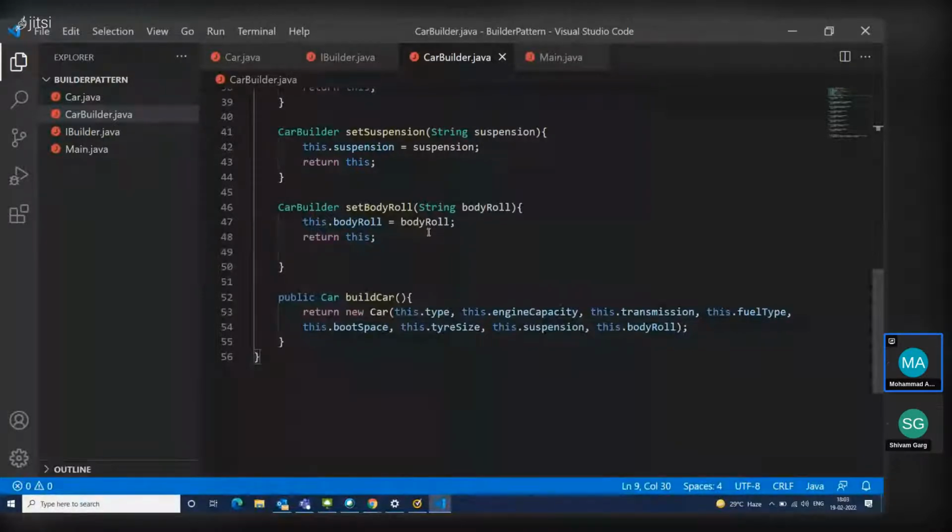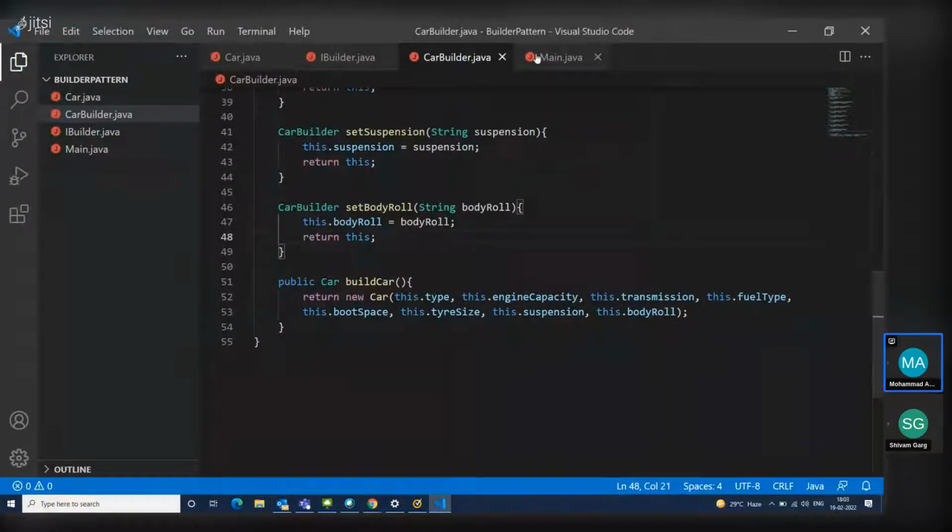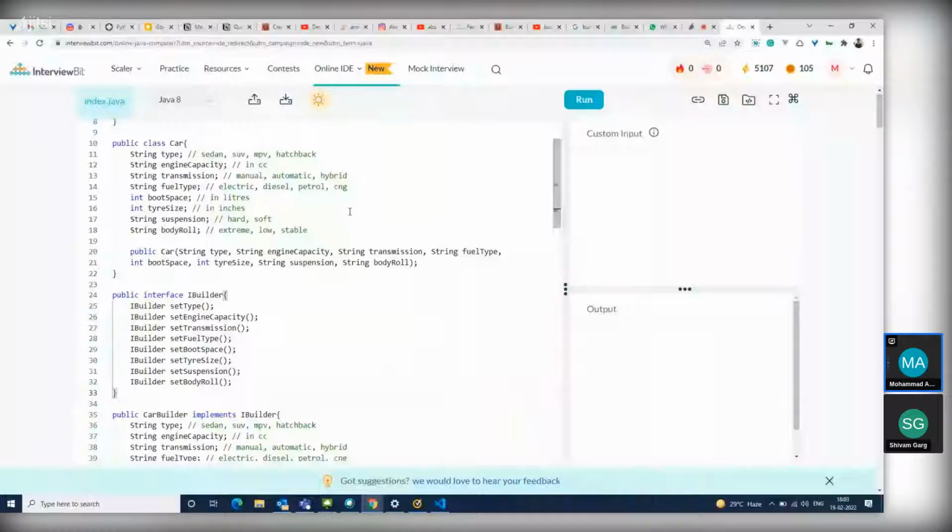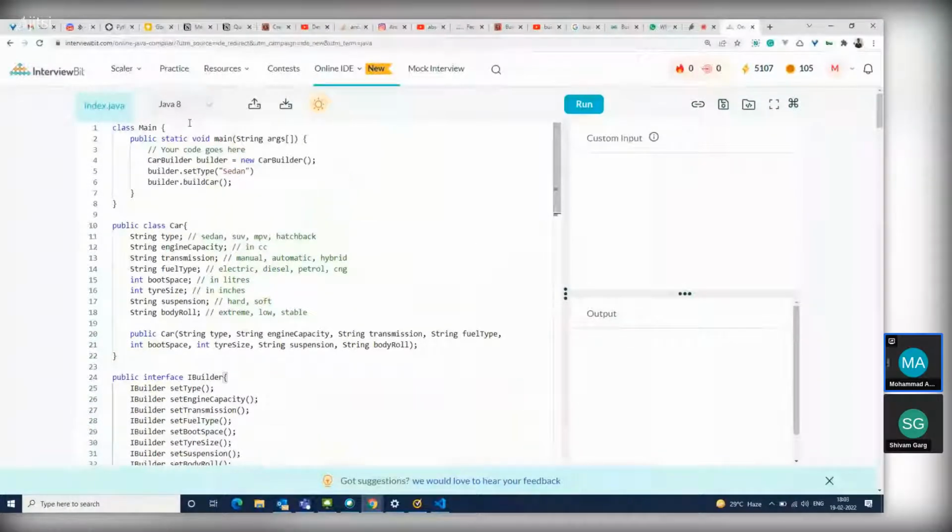Okay, so this looks good. Let's complete the main function. New car builder dot set type, and here we can chain it, right? Yes, we can chain. Set, let's use, sorry, capacity, for engine capacity. Engine capacity will be, let's say, 2000 cc. If you keep only these two things in here, then it will also be okay, right? Yes, correct.